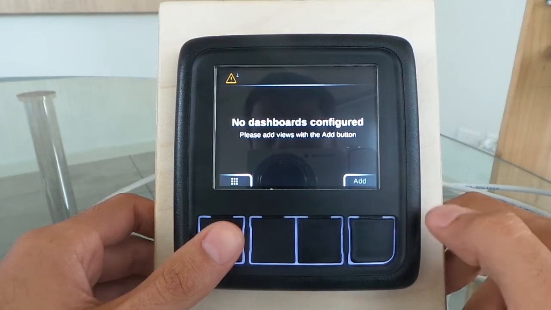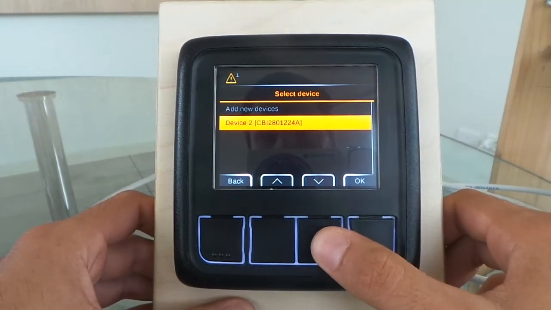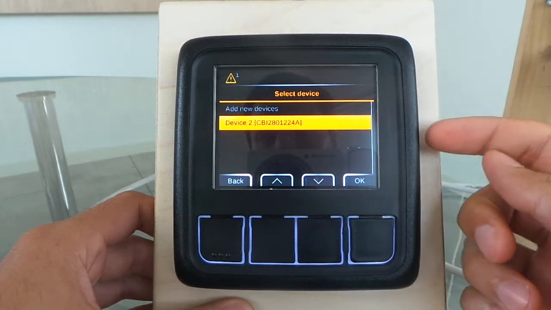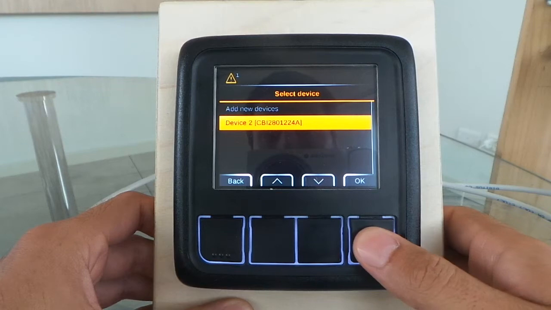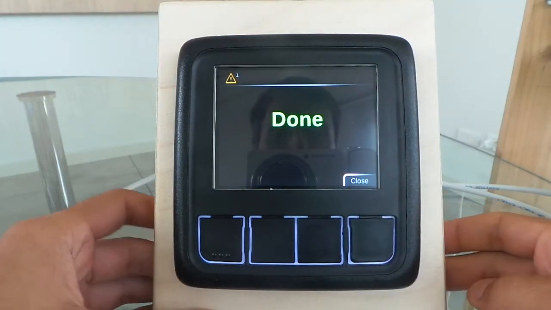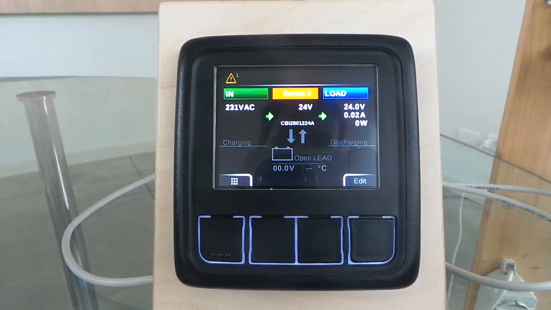Now we can go back to our home screen to add a dashboard for the device that we just had. So we hit add. We select from the list of associated devices the device that we want to add, in our case device 2. And now we will see the dashboard for such device in the home screen.